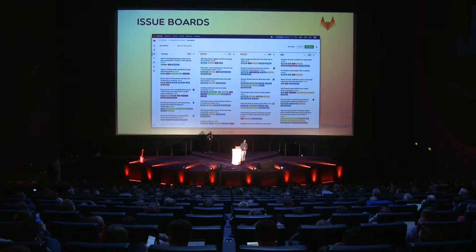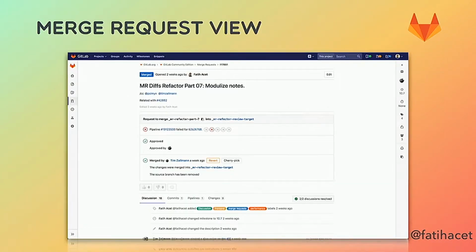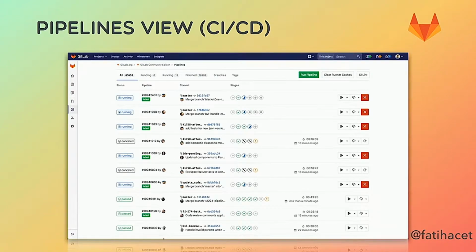This is the repository view where you can see your files and folders in your project. And this is the issue boards where you can see all the issues and do the planning. It's pretty much the same as Trello boards, where you can drag and drop the issues across the boards. This is the merge request view where you can review the code and ask for changes. And when you're OK with that, you can approve the merge request and merge it. This is the pipelines. Before you merge your code, you will see the pipeline, you will run the tests, and you will see the results here.